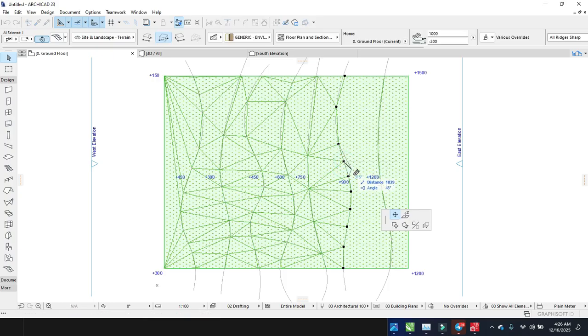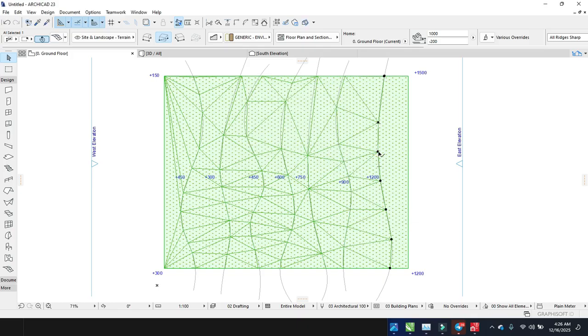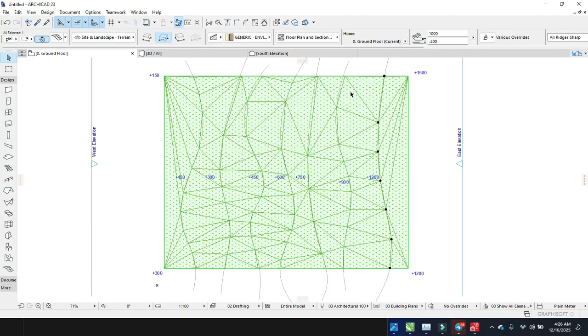Same thing for this. Maybe the height is 900. And the last one, the height is 1200. Okay. But we have some points at the edges as well, so don't forget.